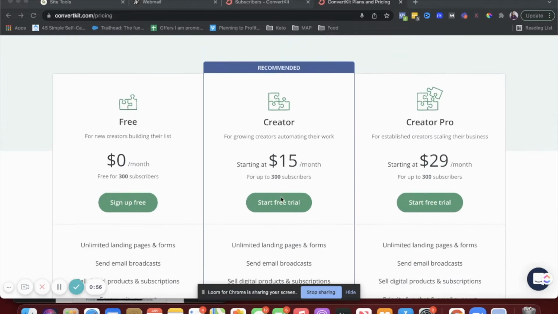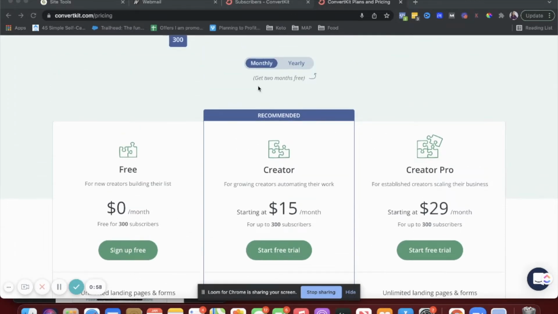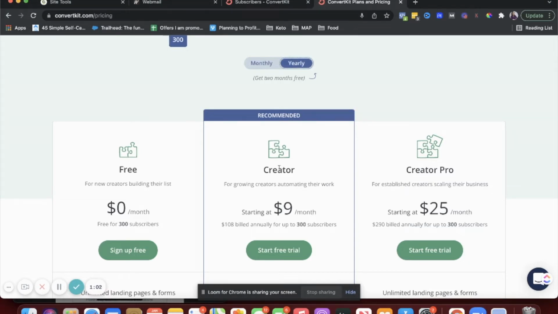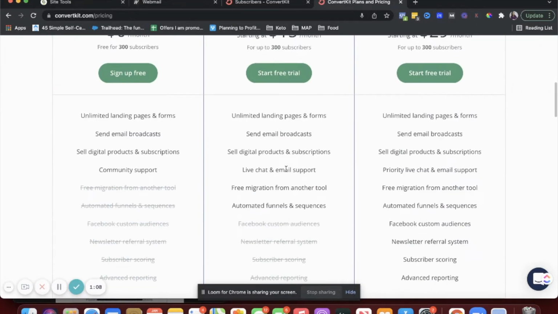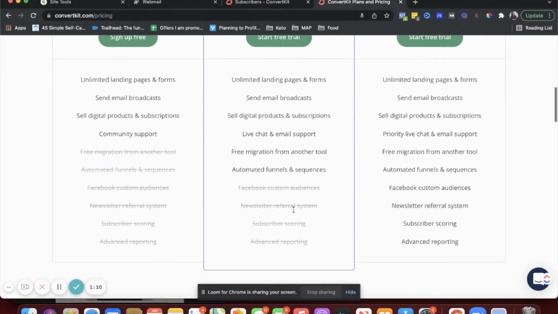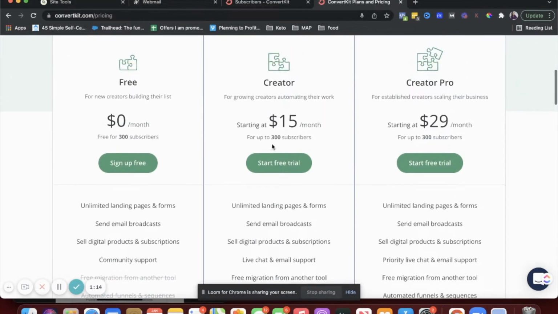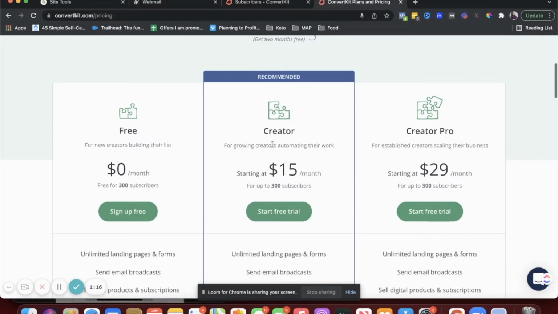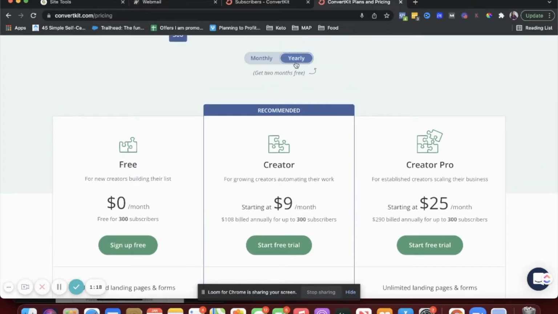The creator plan, which is $15 a month if you're on the monthly plan, or if you go for the yearly plan, it is $9 a month, which is great. Again, up to 300 subscribers, and this one does offer you funnels and sequences. So if you're just getting started with email marketing, I think the creator plan is totally worth it. You can go for the yearly plan where you just pay like $108 upfront for the entire year.